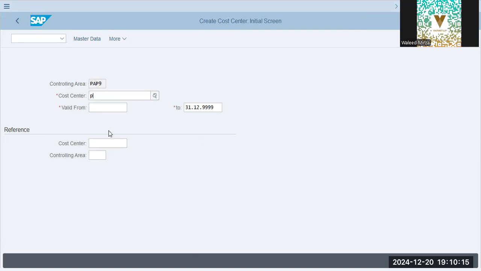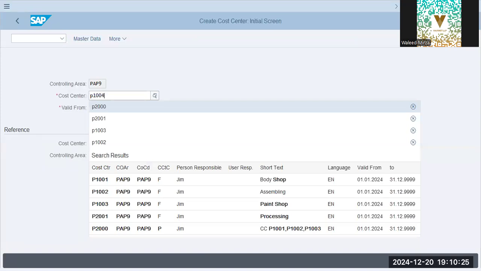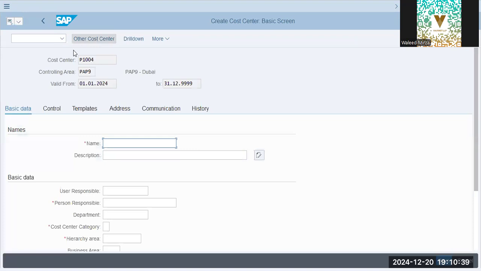P10103 103. Okay. 1004001 2024. Enter. Oh, P1004. Master data. Okay. Cafeteria. Cost center.